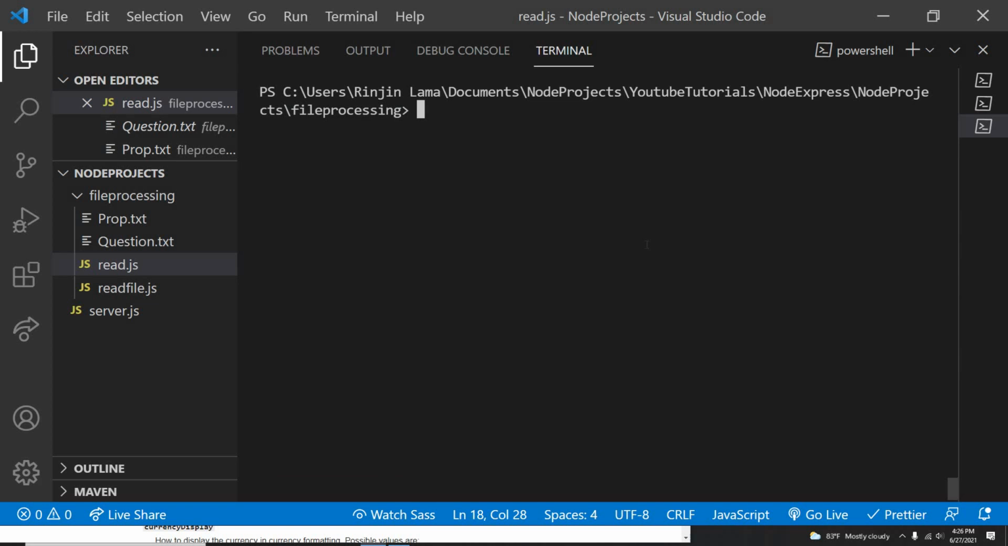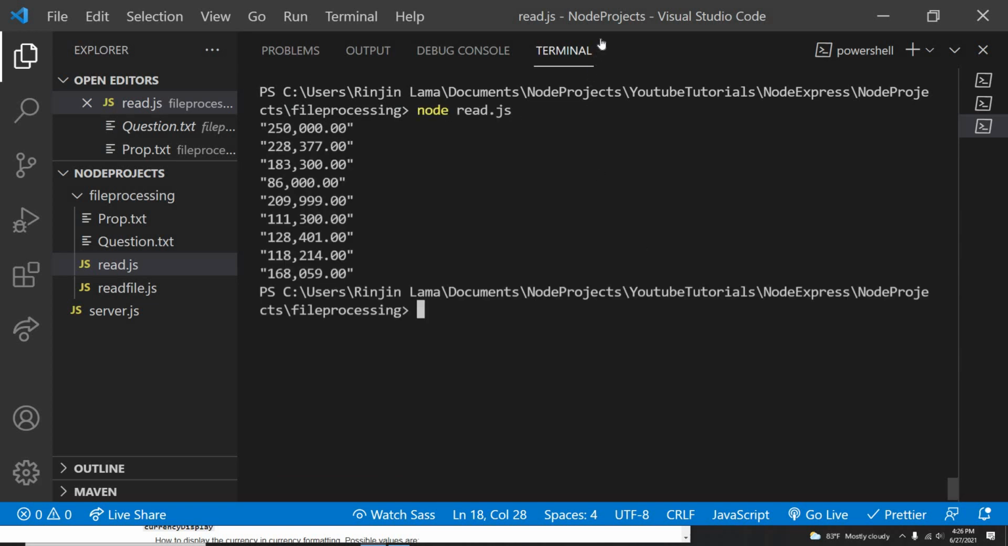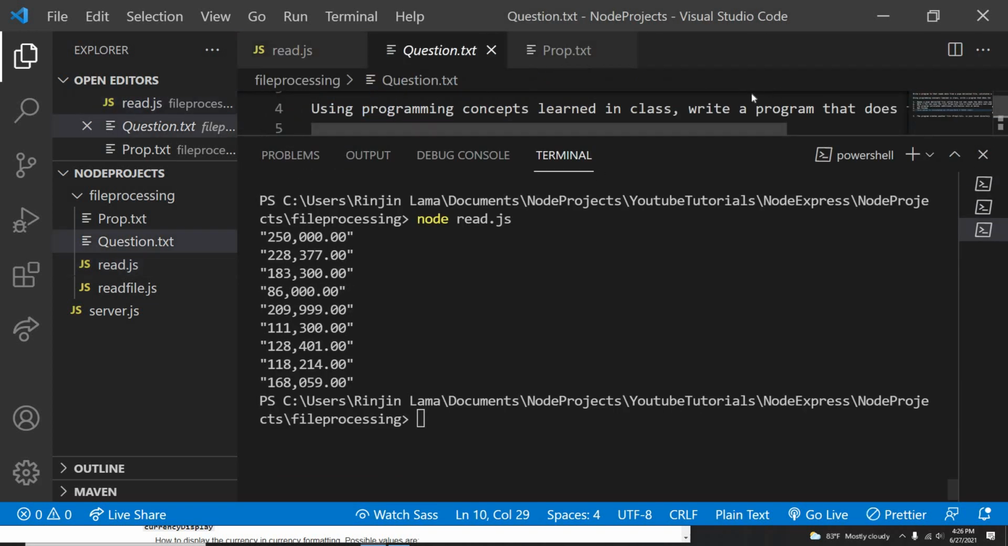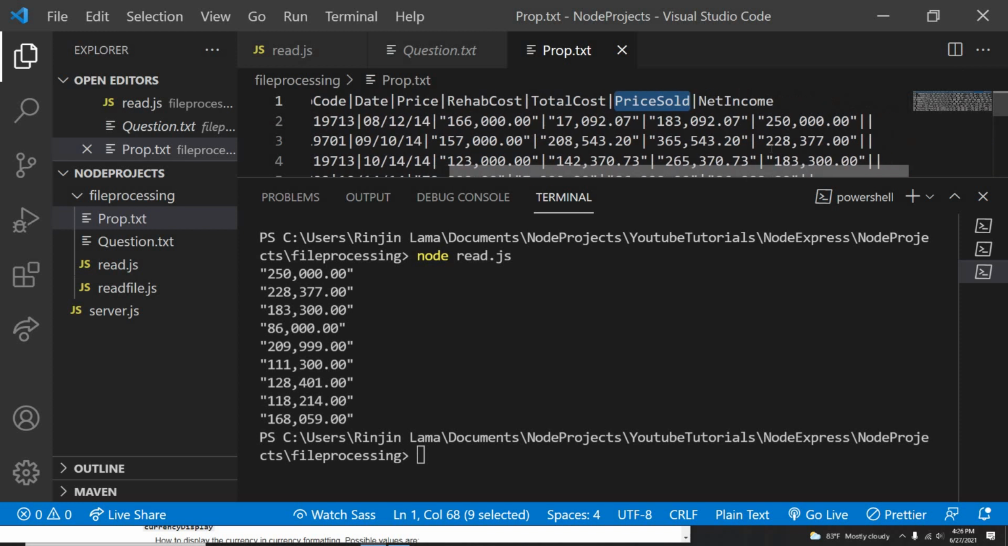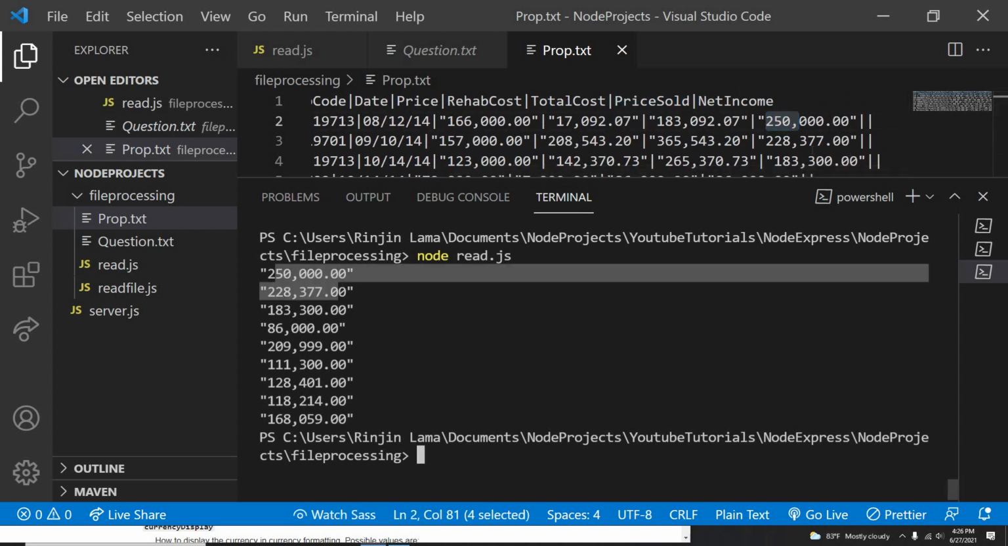Can I get the price sold data? Yep, I got the price sold data, which is the last one. What is the data? This is the last one, 180, not 183.1. Here 250K, which is here. 228, everything is here. The last one, then we got it. So the next step is to subtract this guy and this guy, right?